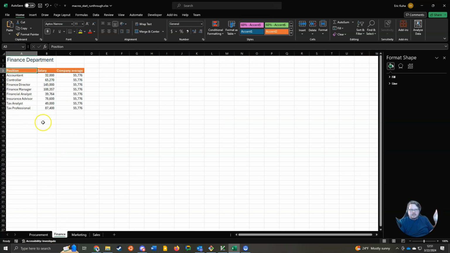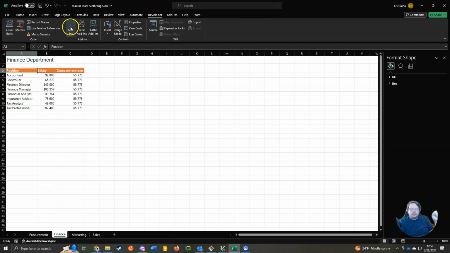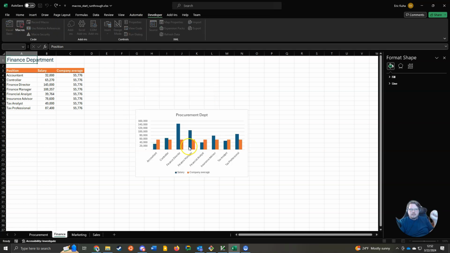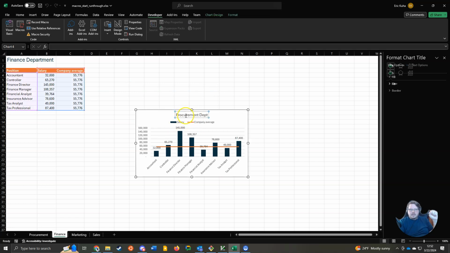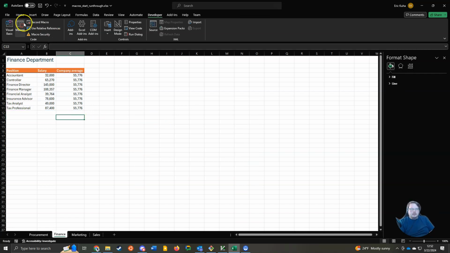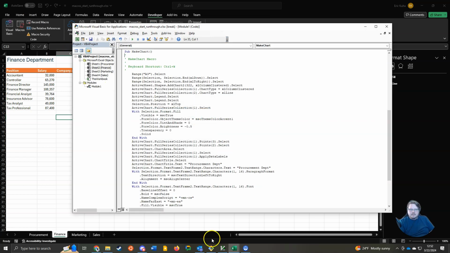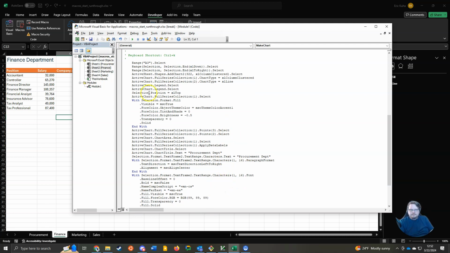If I try to do it here, let's go to our developer tab. Let's use our new make chart macro, run it, and notice everything's fine except this is wrong. So let's try this again. Let's delete that. Let's go to our macros, make chart, and let's edit it in here, because this is neat. You actually do need to go into the code in order to make this work. So this is the part that we're trying to deal with right here.